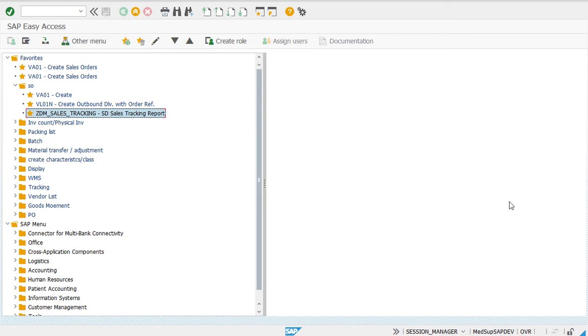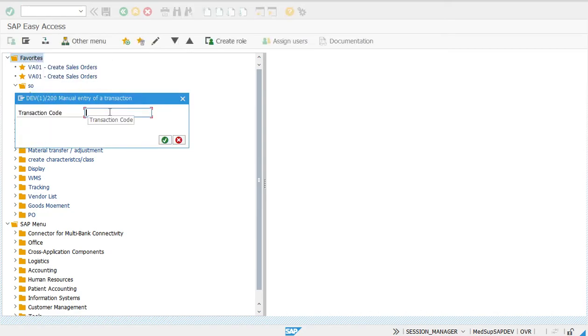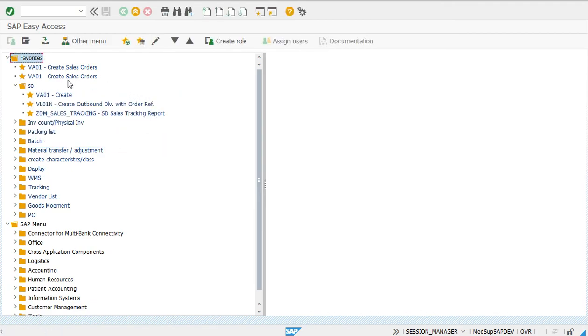So this is the SAP GUI, and if you're planning to create a sales order and you don't know the T code, it's VA01. Or if you want to add it to your favorites, you can just insert the transaction, put in VA01 and click execute. So it will create a favorite here.